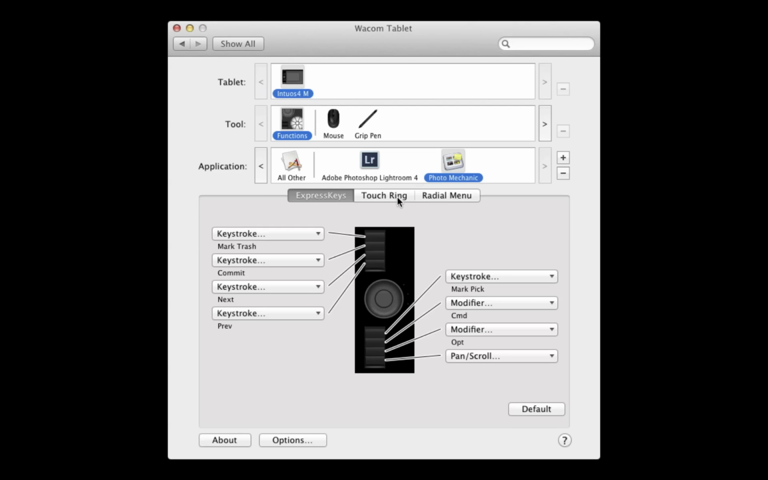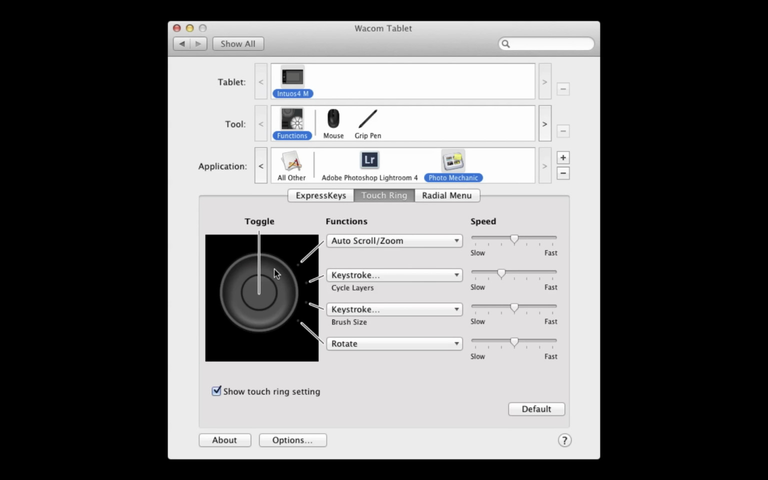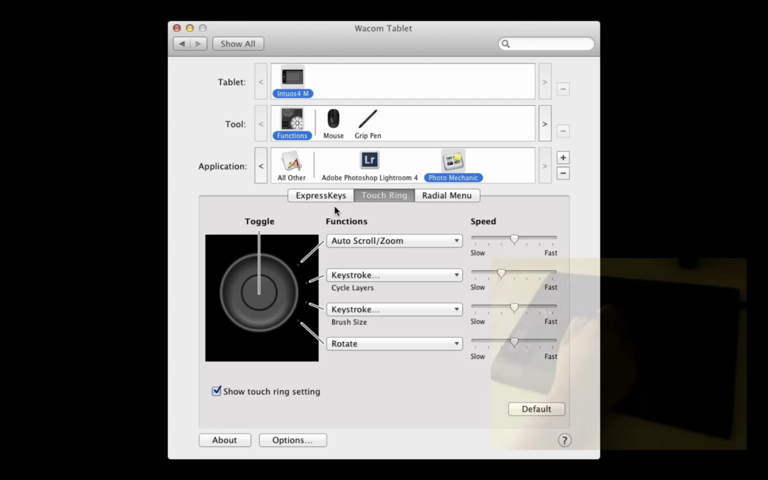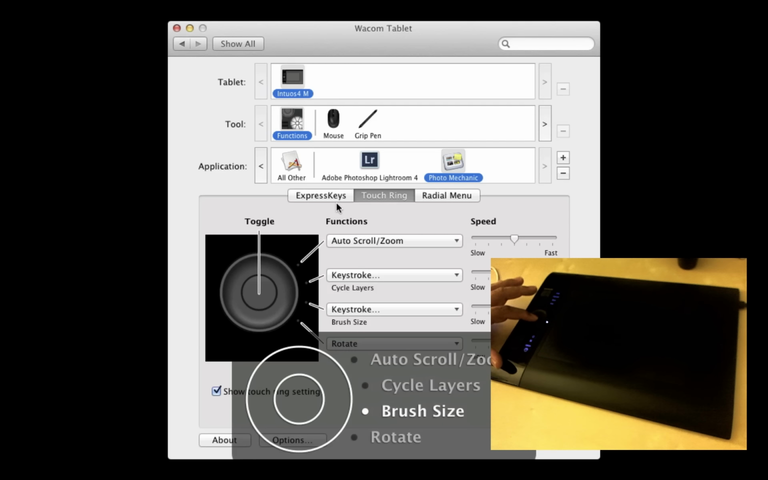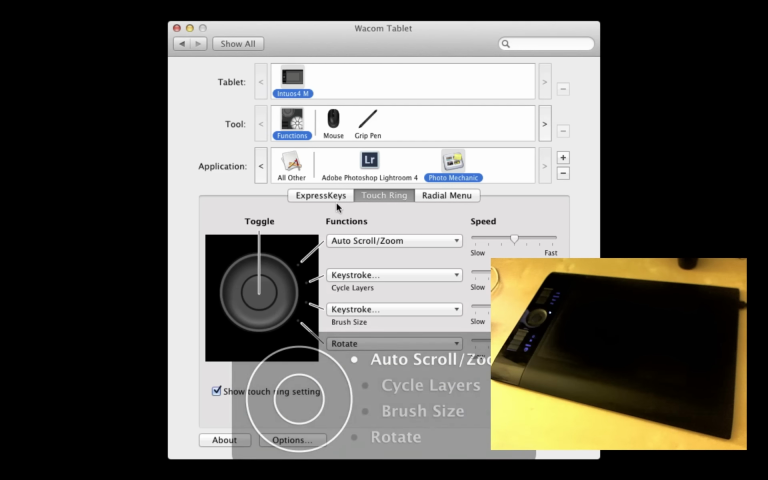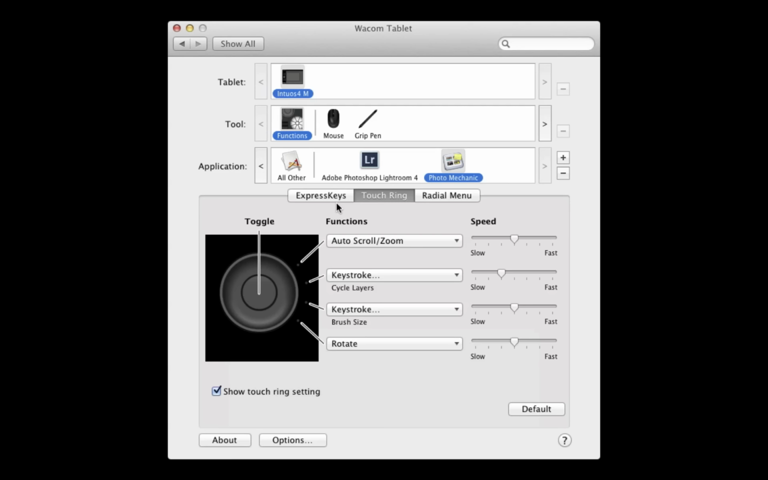Now from here, I'm going to go to my touch ring, and I want to configure this touch ring. So to do this, this is saying that in 4 banks. On the Intuos4, you'll see that there's 4 lights, 1, 2, 3, and 4, right? Watch, 1, 2, 3, 4. So on the first one, it's set to auto scroll and zoom.